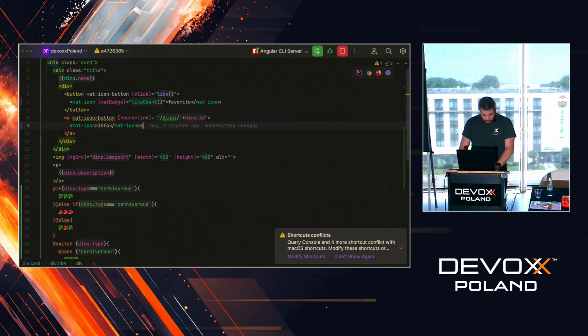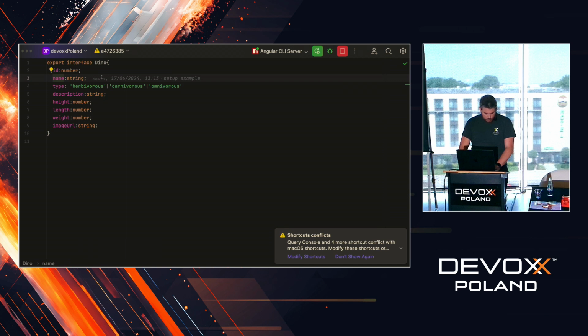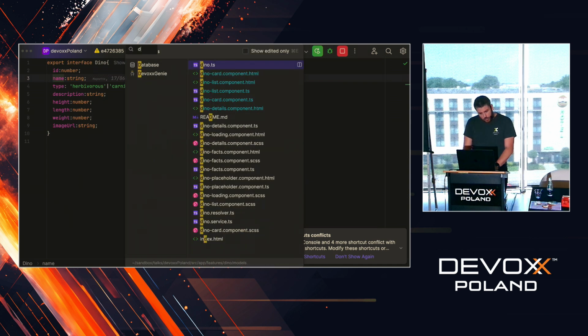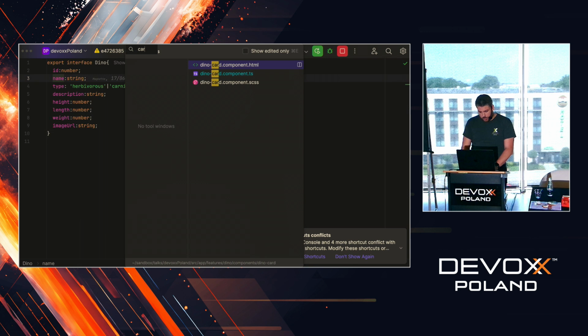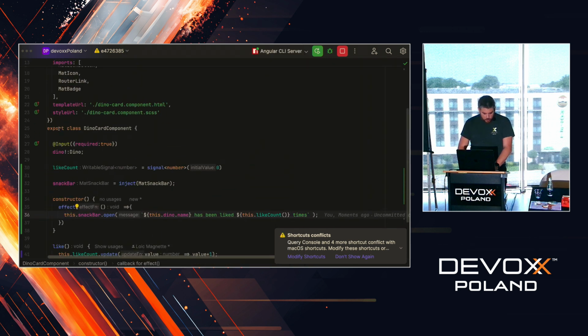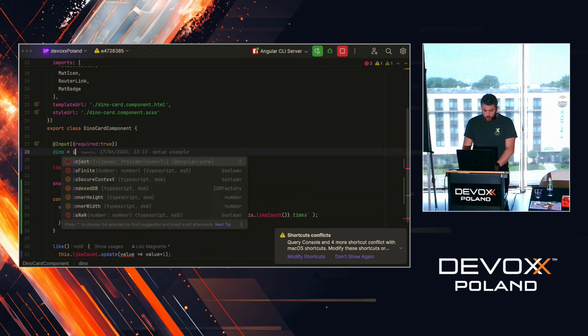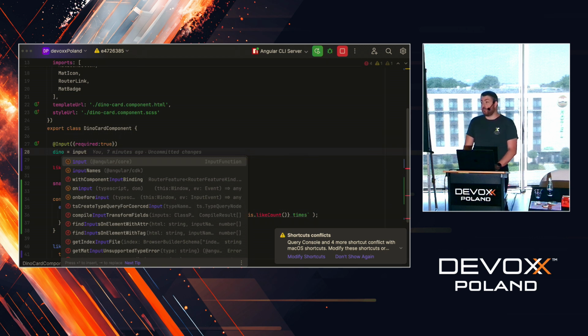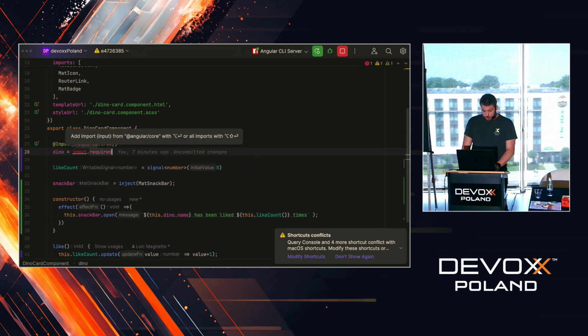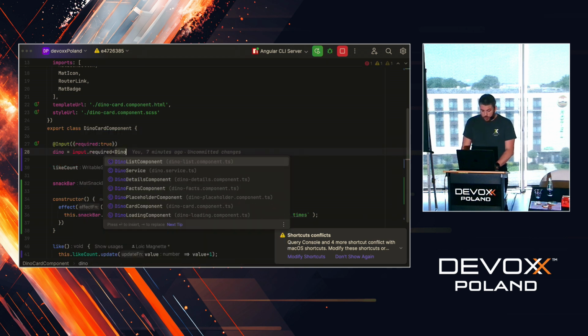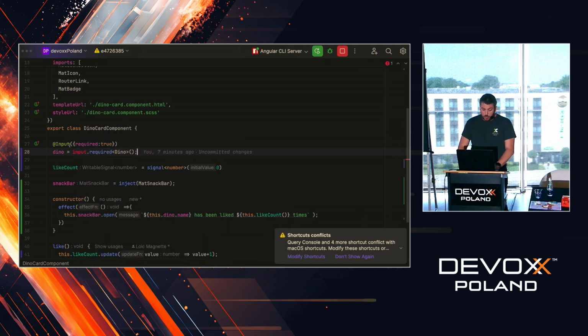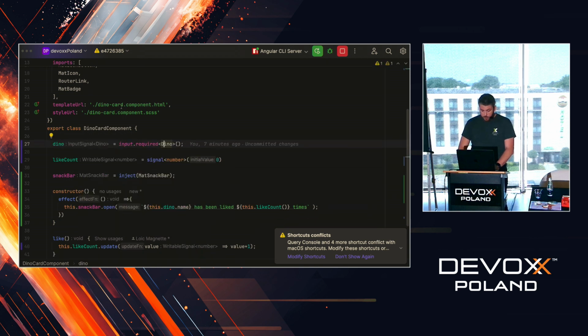So if I take my card here, I have right now a simple @input, but I would like to use signals everywhere. And I can do that easily because there is a new type of signal called input. Basically, it replaces the @input. I can say it's required. And of course, I need to type it. And because it's required, I don't need to provide a value. I can remove that @input.